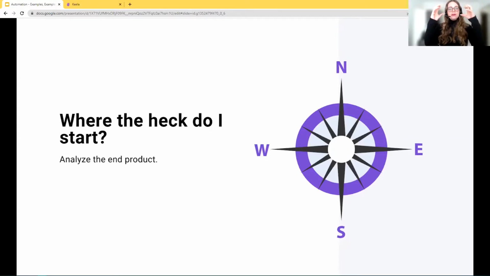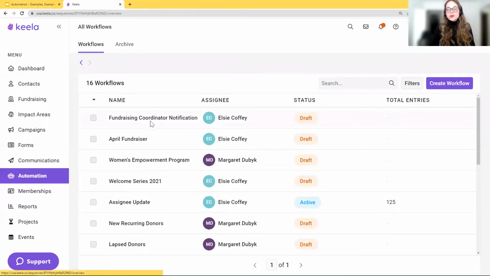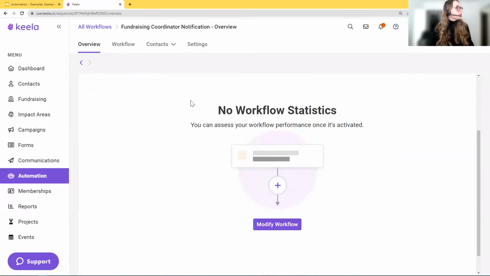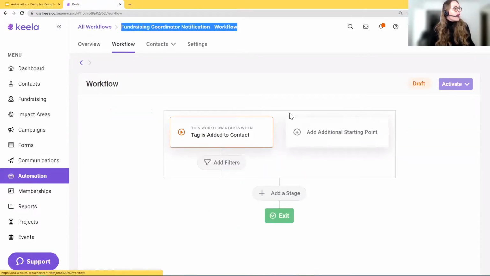All right, once we've established that, let's work backwards. And I'll show you what I mean. Let's see it in Keeler. I'll show you. Let's jump into this workflow that I've got. And I've just chosen a completely random starting point. Doesn't matter where this workflow starts. We're not starting at the start, we're starting at the end. So ignore that for the moment.